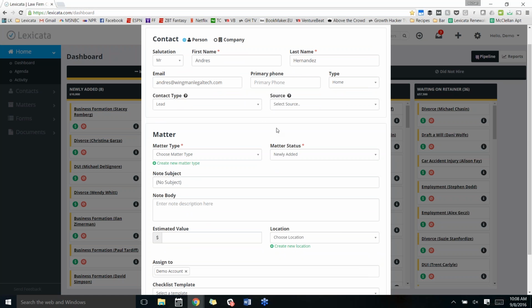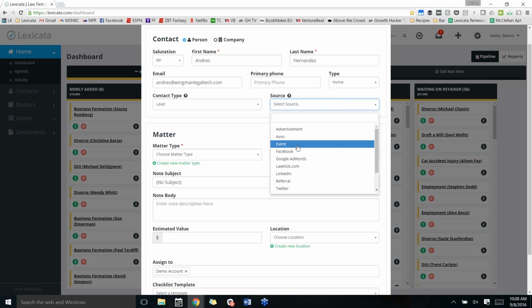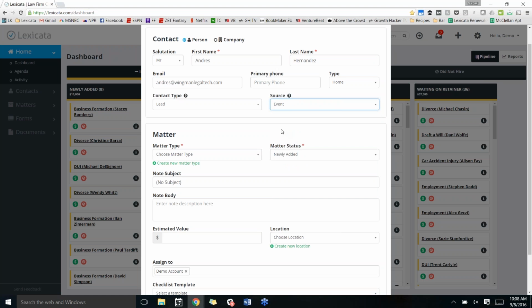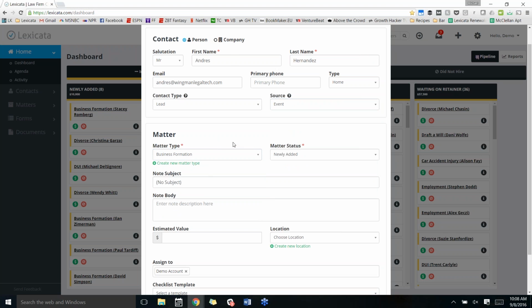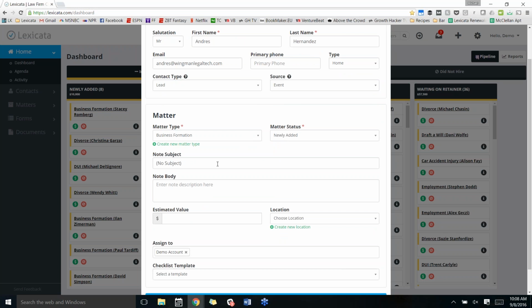So there are a lot of cool different ways that you can do that. Now, what we're going to do is manually start tracking you, Andres. Whenever you're ready to get started, you click this Quick Intake button. Effectively, this allows you to start tracking both a potential client as well as a potential matter. Let's go ahead and track you, Andres. Let's say you're coming through my system. We're going to say Andres Hernandez, and then Andres at wingmanlegaltech.com.